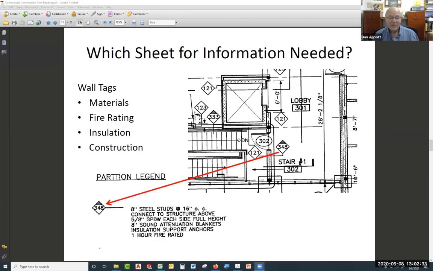Wall tags. We looked at wall tags briefly. We'll look at them again. Wall tags show you the material, sometimes a fire rating, whether or not it needs insulation. We saw that in the one we just looked at, the sound attenuation or thermal insulation, and specific information about the wall. The word partition is misspelled right there. There is a spell check in AutoCAD, folks, by the way, and you might want to use it when you do a drawing before you actually turn it over to someone.